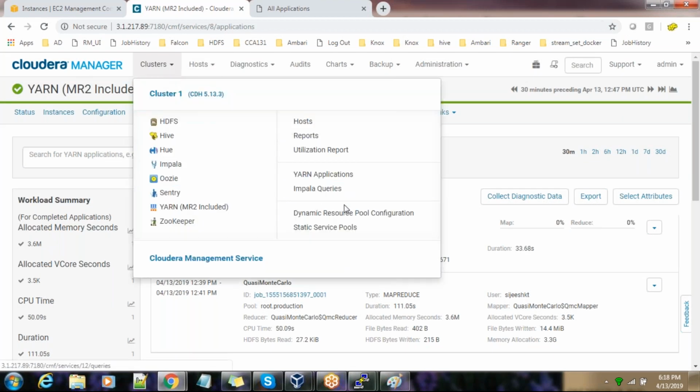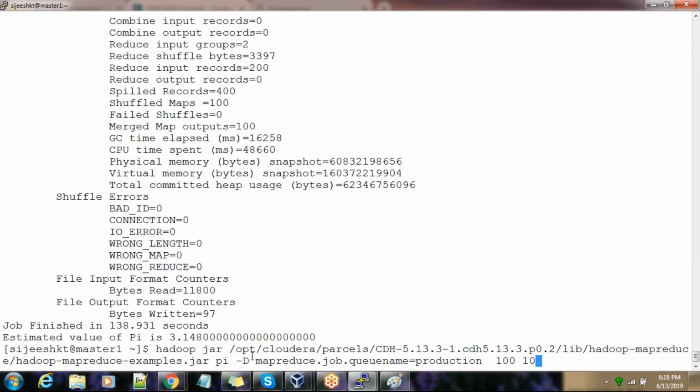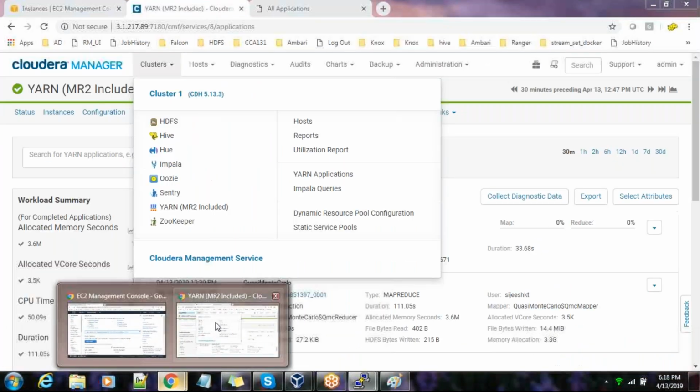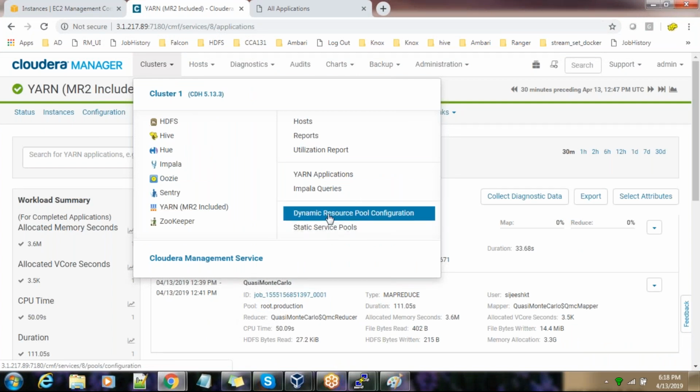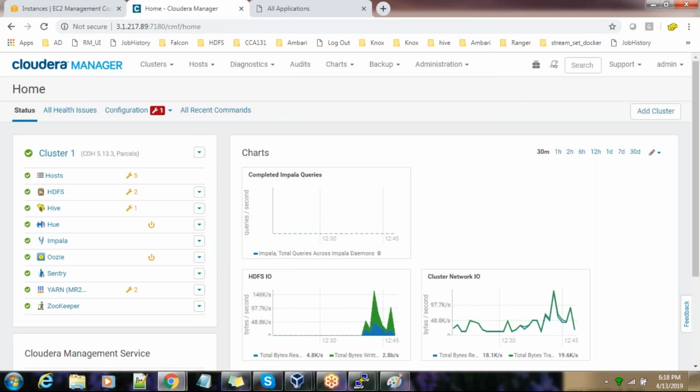Just go through this one, dynamic resource pool. It's easy. You can configure it, and while running the job, the only thing you need to use is -d, then the queue name. You only have to use the queue name so that it will go to the appropriate queue, and you can go through this and try the different options in dynamic resource pool.